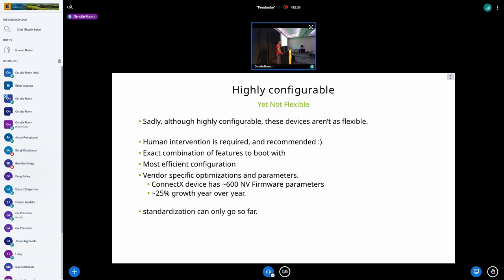So yeah, we get the point. These devices are highly configurable. They have lots of knobs, lots of settings to work with. But don't get me wrong, they're highly configurable, but they're not as smart as you want them to be. Eventually, human interaction is required. The user needs to know how to configure and set up the device for his own demand. That's highly recommended: the user knows exactly what to set up and how to configure the device, what exact combination of features to boot with. You don't need everything, so pick wisely what you are going to need. And the user needs to know the most efficient configuration for his use case.